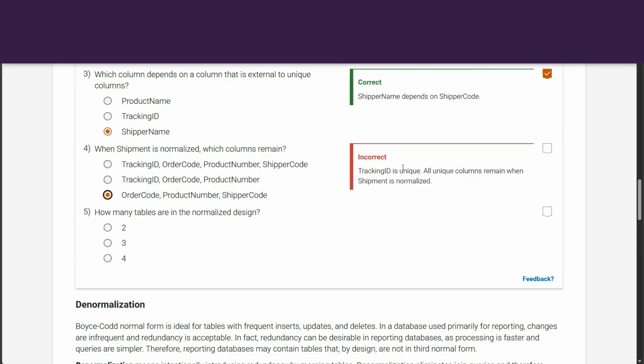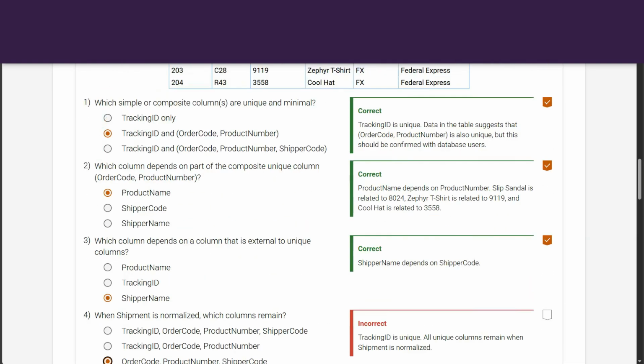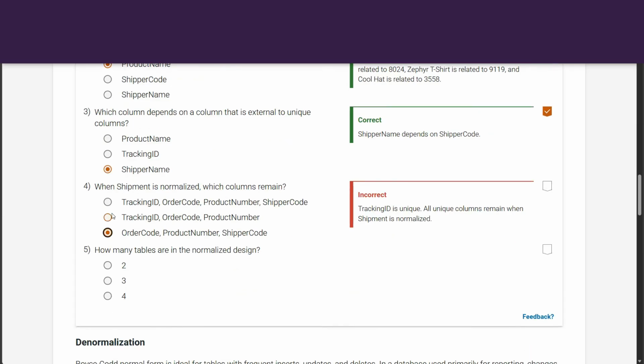Tracking ID is unique. That's true. All unique columns remain when shipment is normalized. All right, now I get it. So all unique columns were tracking ID, order code, and the product number. I thought which one will not be normalized. If we were looking at which one will not be normalized, we'd be going for C.